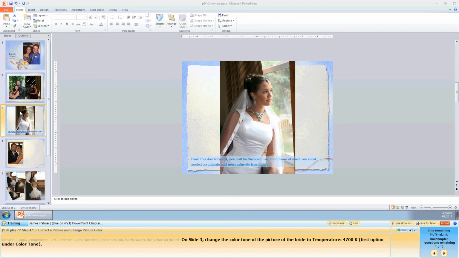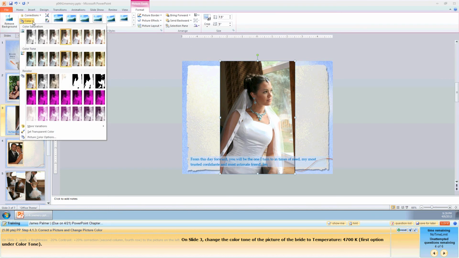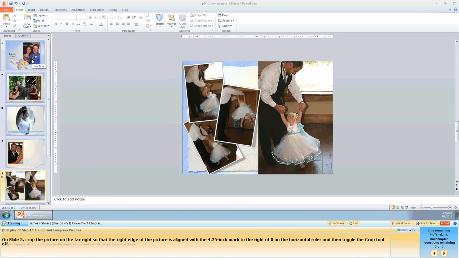Slide 3, they want to change the temperature of this one. That just changes the color tone, like the exposure level of the picture. So I'm going to click on the picture again, and we're going to go up to Color, and it's the 4700, and they say that is the first option under Color Tone, right there. Hey, they misspelled temperature.